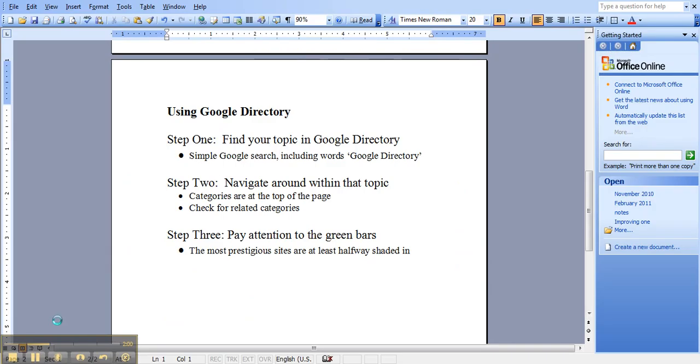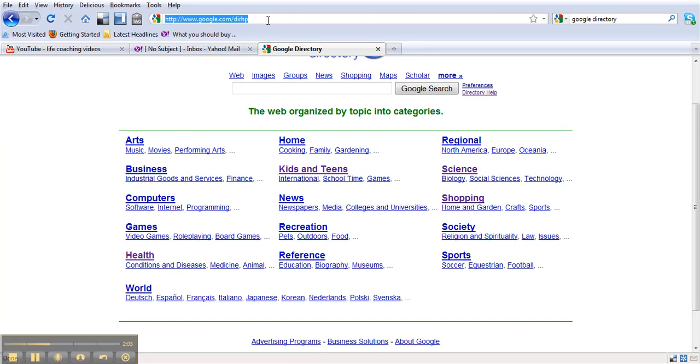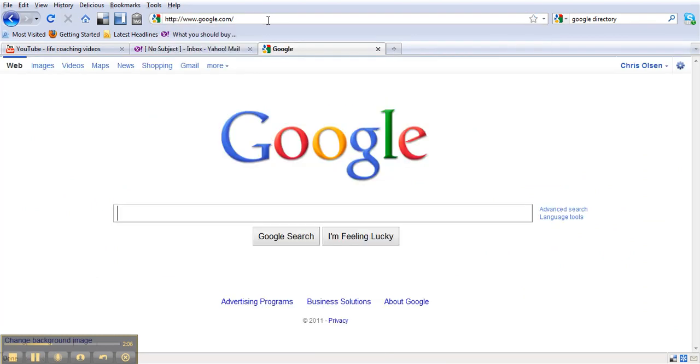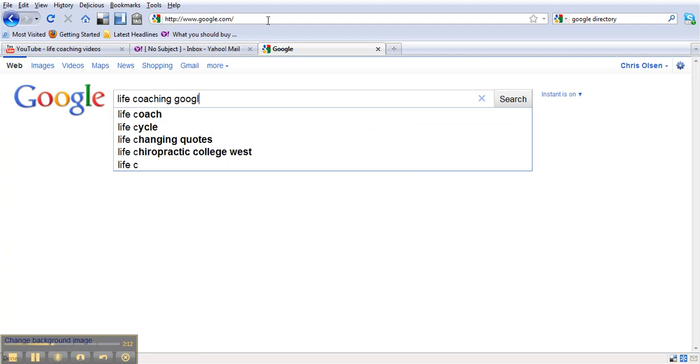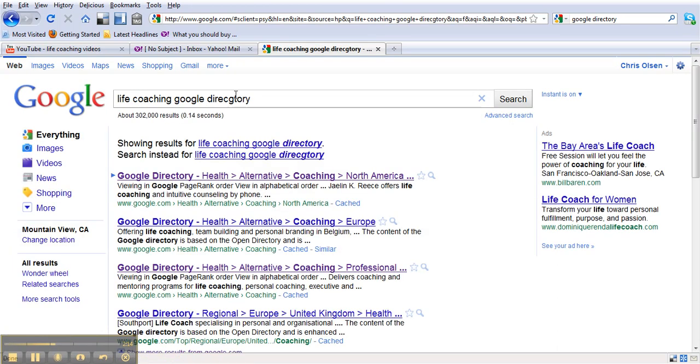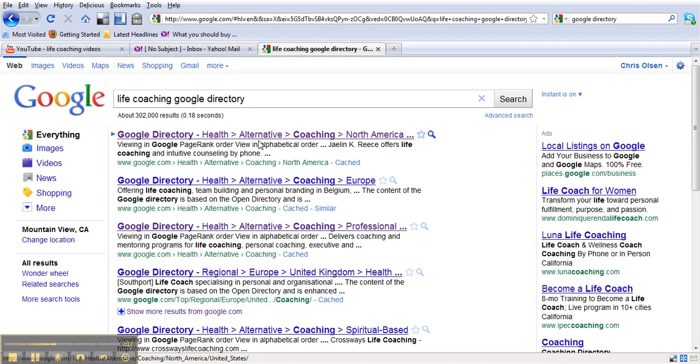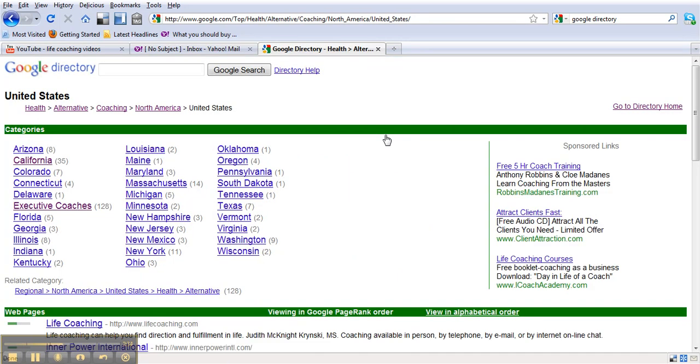Now, we could stay at Google Directory, but I'm actually going to have us go back to Google just so that it's clear. We're going to do a Google search: life coaching. Add the words Google Directory. And I misspelled it there. That's okay. And then what happens is you have all of these returns. All of these are pages within Google Directory that include something about life coaching. We're just going to click on one, and now we have landed within Google Directory. Now this might seem a bit strange. Where are we? This tells you right here, underneath Google Directory, where we are.